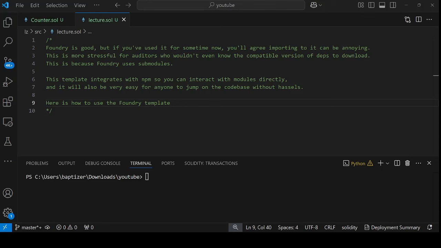However, Foundry can be a bit annoying when you are working with dependencies. And it gets more frustrating as an auditor because you won't even know the version of a dependency to install, and that will cause a lot of conflict. For those who are trying to write POCs, this ends up taking a lot of their time unnecessarily.